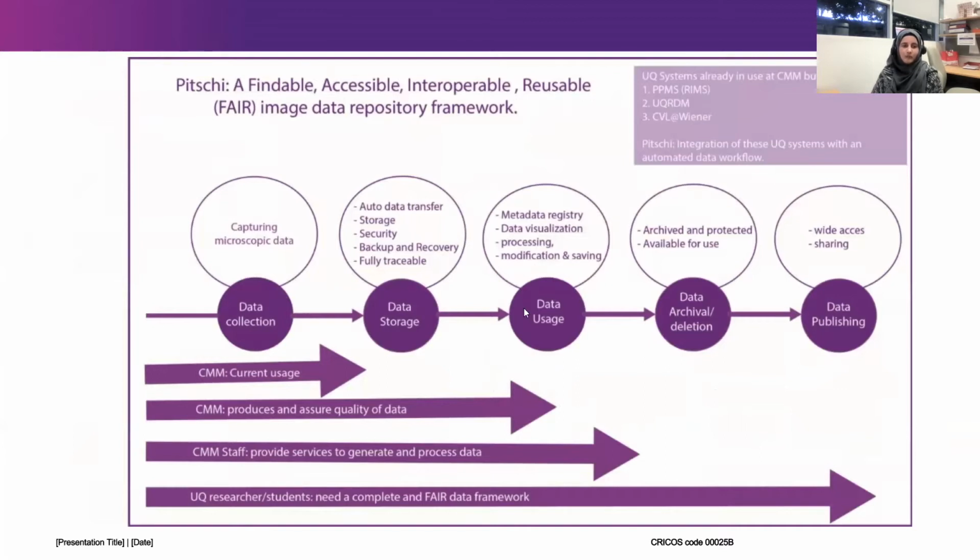Okay, so the main thing we were trying to achieve was a findable, accessible, interoperable, and reusable metadata repository framework. And Pitschi is the thing which we found, and we tried our best to get all these aspects in this metadata repository. In CMM, we are already using 3 different systems at different levels.